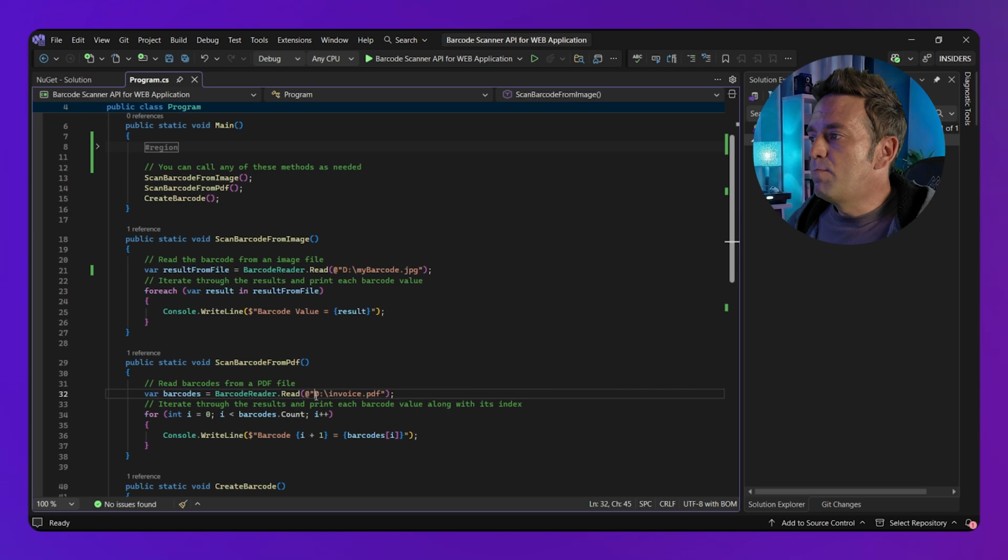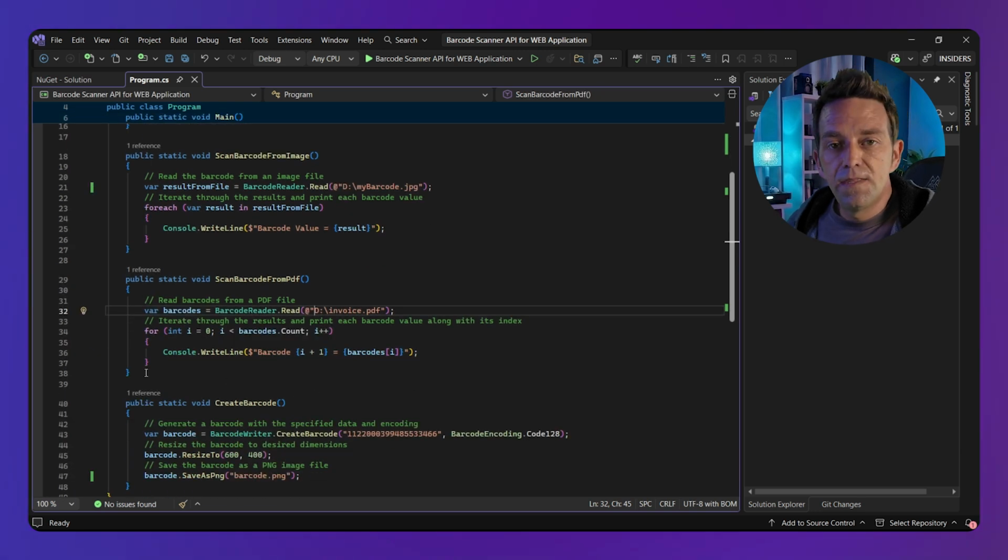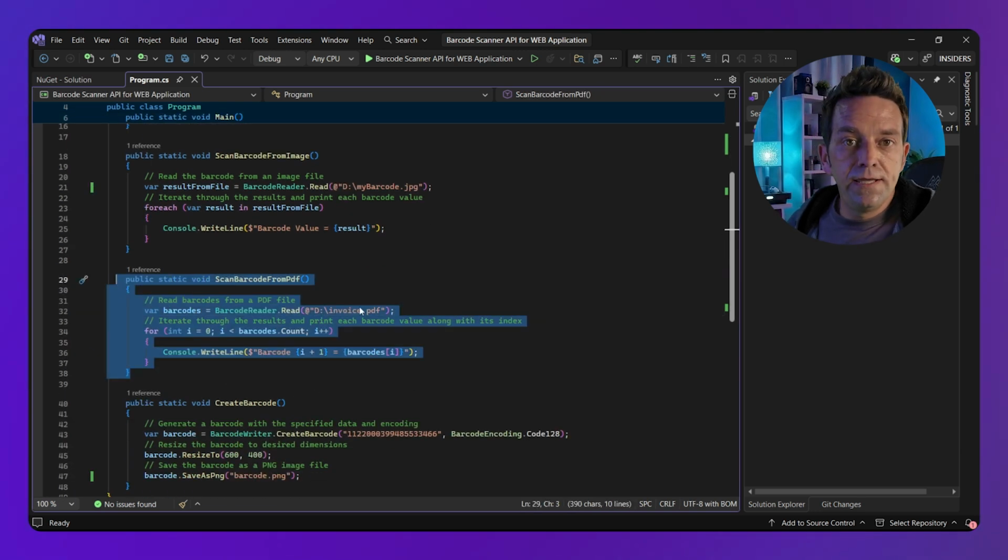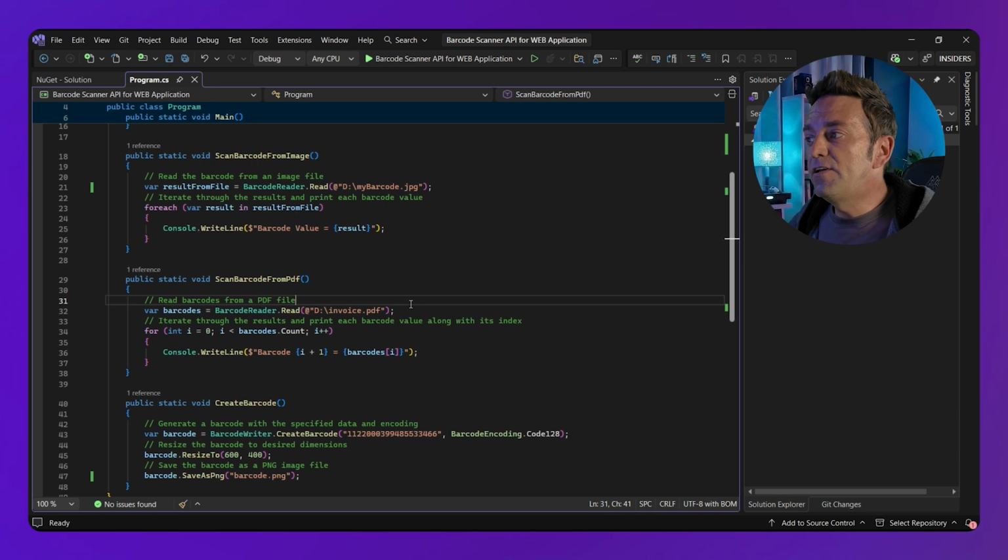Next is the scan barcode from PDF method. And this method works similarly, but is designed specifically for PDF documents. We'll call BarcodeReader.Read with the PDF file path, which returns a collection of all the barcodes found in the PDF. Using a for loop, we iterate through the results and print each barcode value along with its index number.